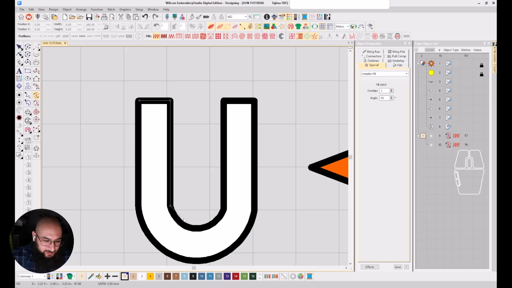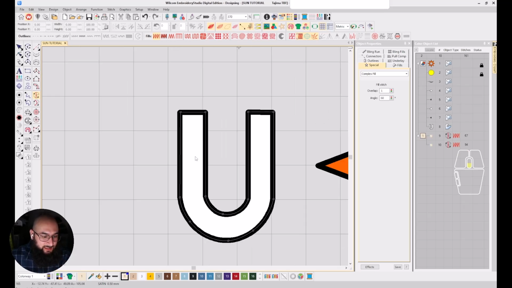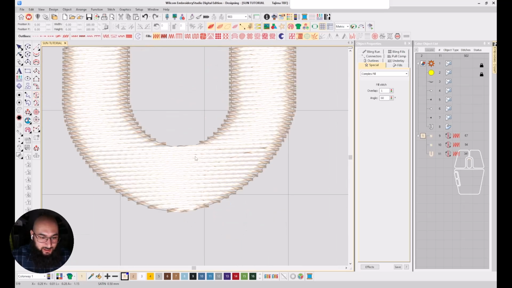See here: curve, straight, curve, curve, straight, and then I hit enter. Then I press enter again, start, end point, and I can only give it one angle because I selected the complex fill. This is how my U would come out looking.